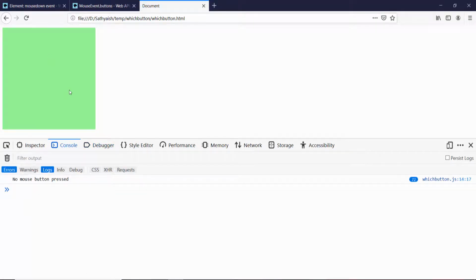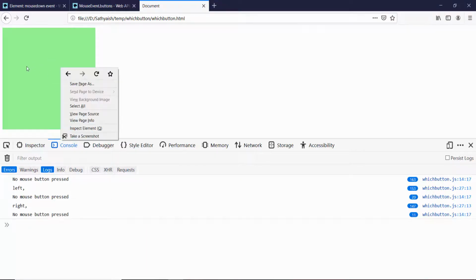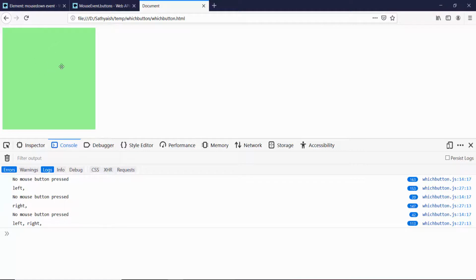work now. Now I don't press a button, so I see no mouse button pressed. I press the left button, I'll see left mouse button pressed. I'll leave it. I'll press the right one and I see the right mouse button pressed. I'll press both left and right this time and I see left and right. I'll leave them. I'll press the middle button and I see the middle button message. So you see, this is the most accurate way of doing this.